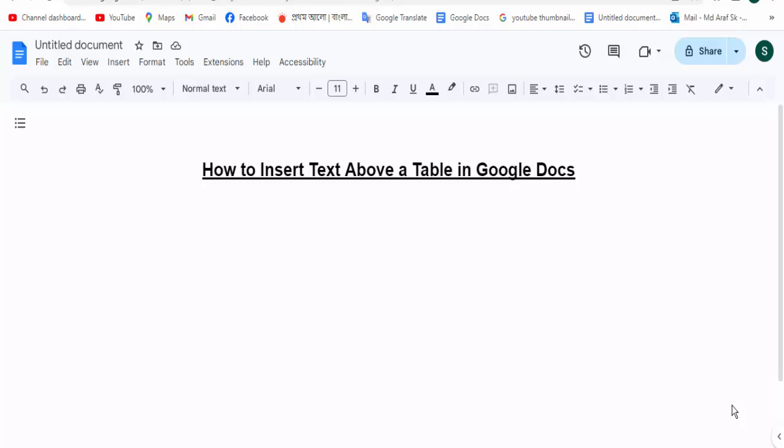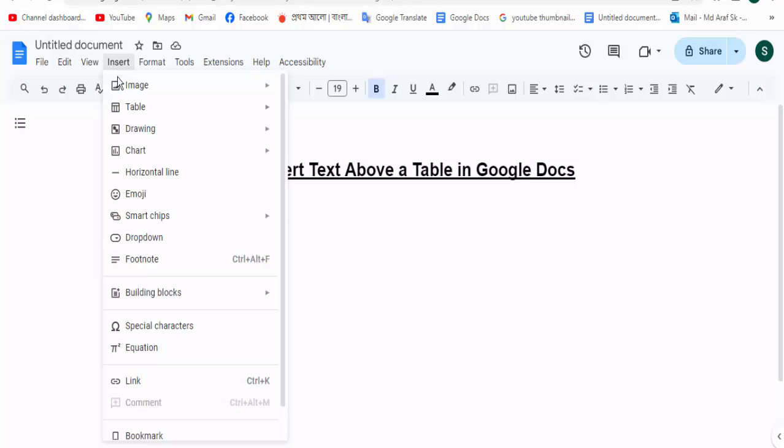In this new video, today's video, how to insert text above a table in Google Docs. So let's start it. At first, open a docs file. Firstly, create a table and go into the insert menu option and click for the table option and then create a table.